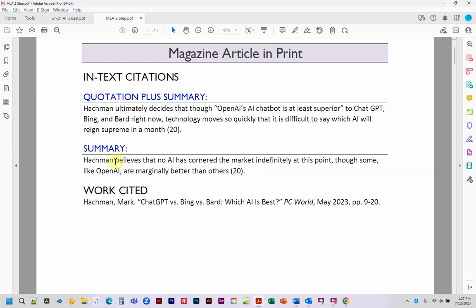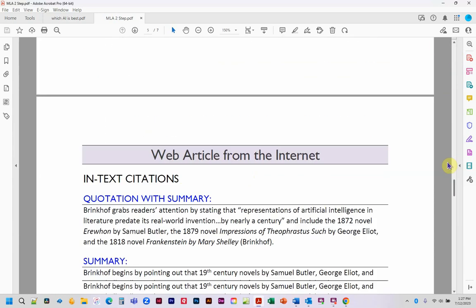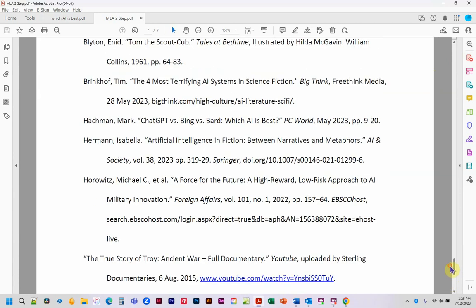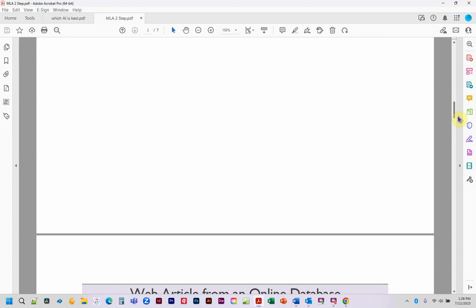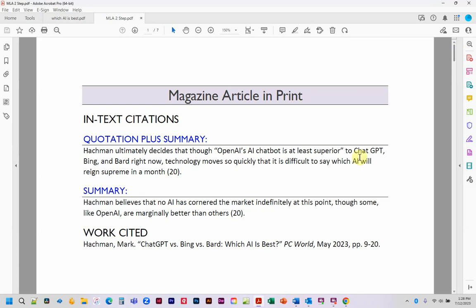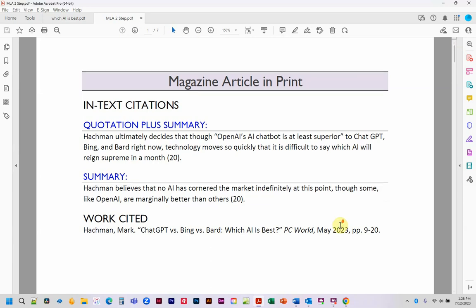And then my reader can go to my works cited page, which I have here at the end. And they can look under H for Hatchman, and they can see the entire information, so they can see exactly who Hatchman is, where the article is from, the date, and all of that, which can help with my credibility because they can say, oh, PC World is a really great magazine, or they can maybe be interested in finding out more information about it. All right, so that's how you basically do a periodical article in print, magazine, newspaper, journal, whatever.